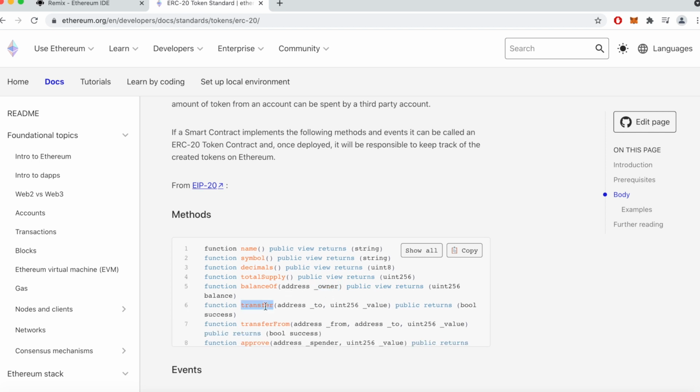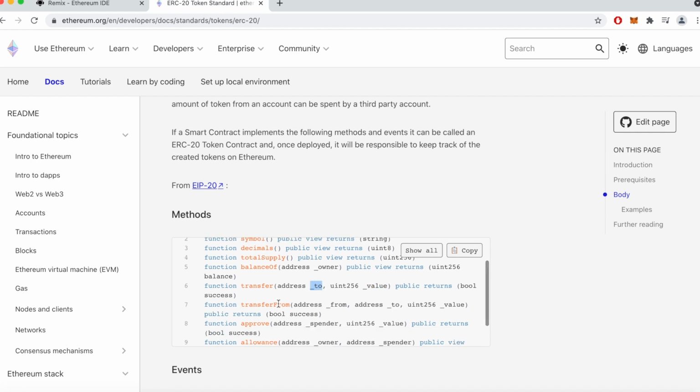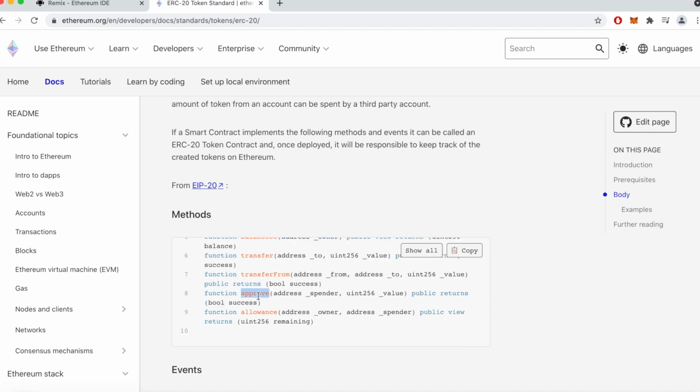Transfer is a very important one. It allows us to transfer a value number of tokens to the address given by _to. And then transfer from is a slightly different function that allows us to transfer from a third party given by _from to another party given by _to, and we can transfer the value _value. Approve is a function that allows you to approve transfers from somebody's account _spender up to the value _value.